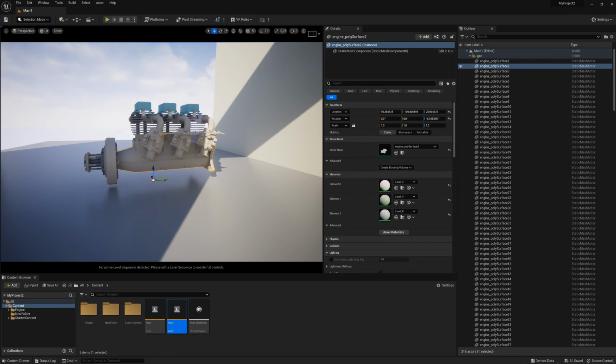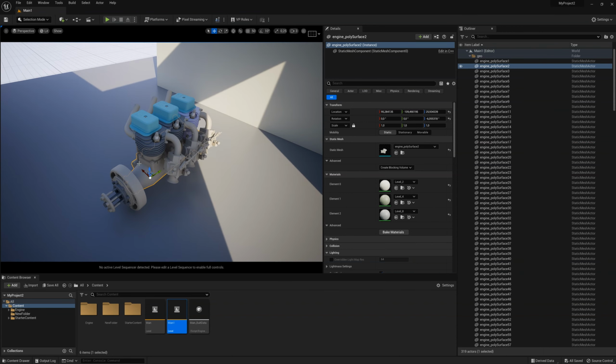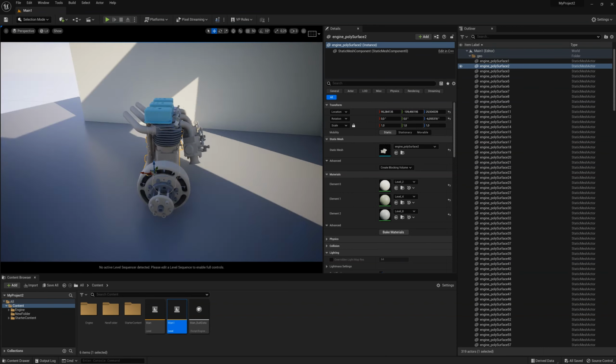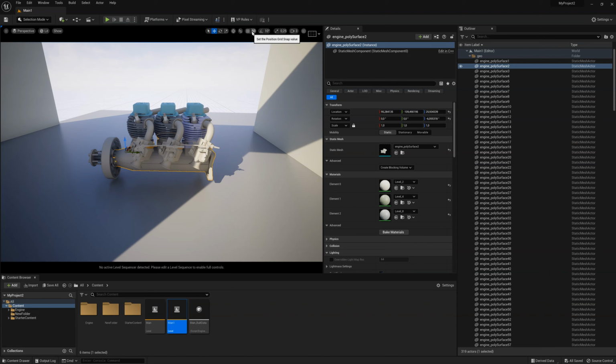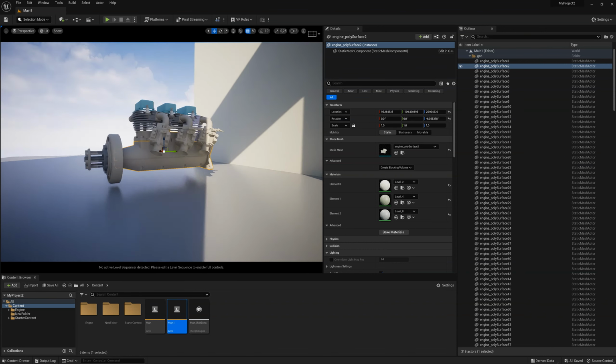If we want to change the location of the pivot, we can hold down the Alt key and middle click on the object where we want the pivot to be. The pivot will appear on the surface of the geometry at the point where we clicked. And if you have snapping to the grid enabled, as shown here at 50 units, the pivot will be snapped to the nearest point on the grid.